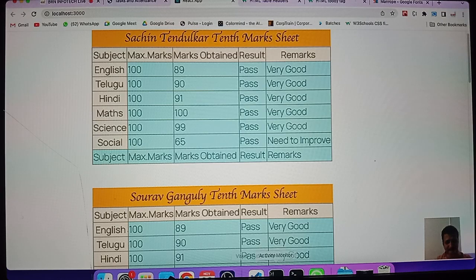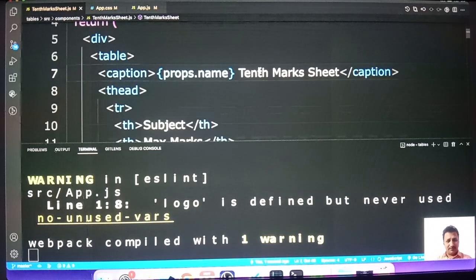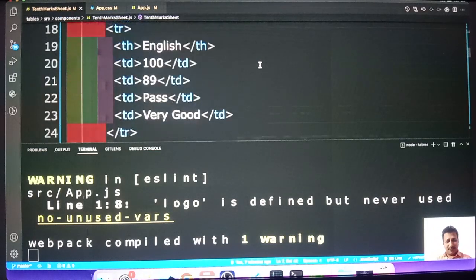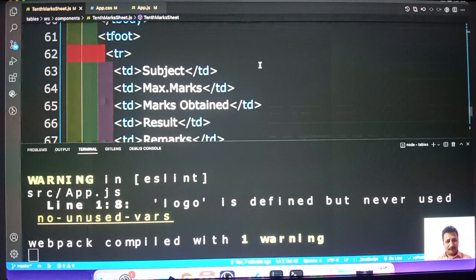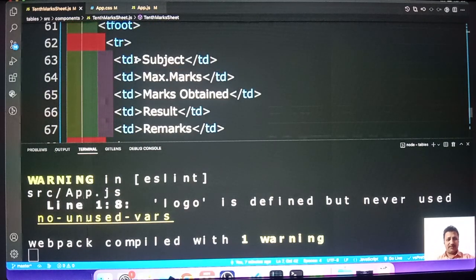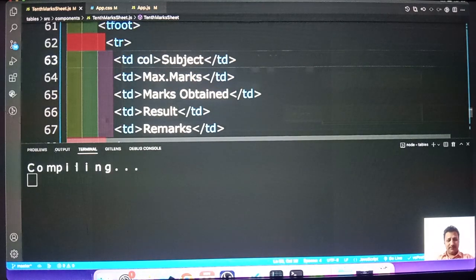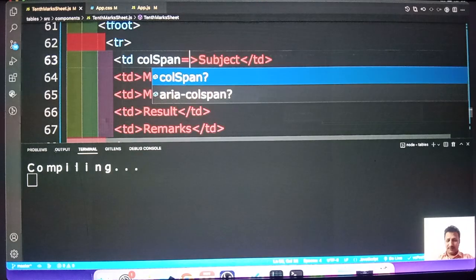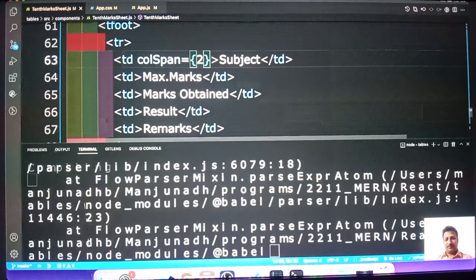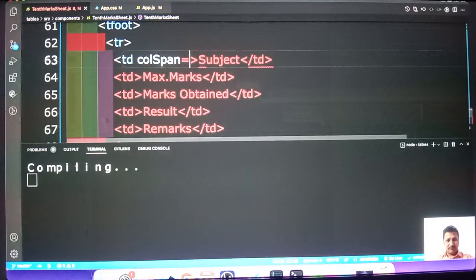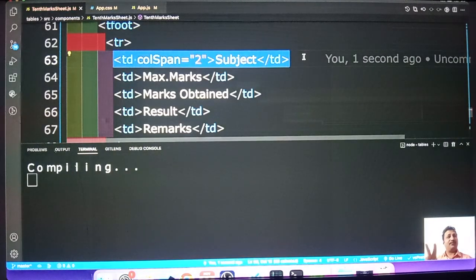Just to show you here, the last row I'm coming. So for this TD, I am giving column span equal to 2. I can give it within quotes also. I am giving it. That means this takes the width of 2 columns.